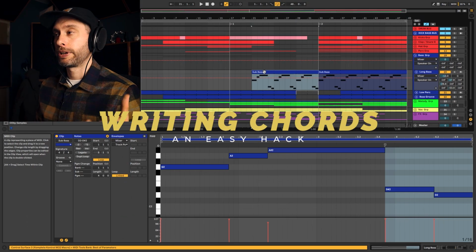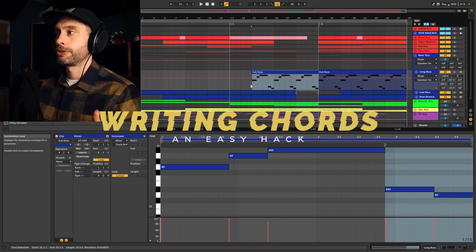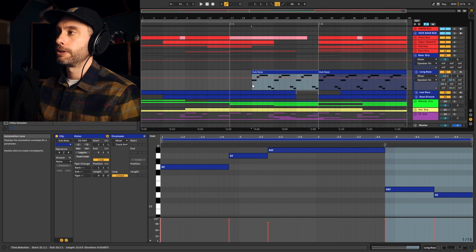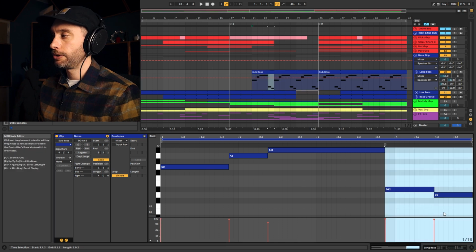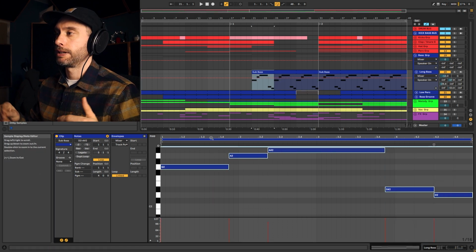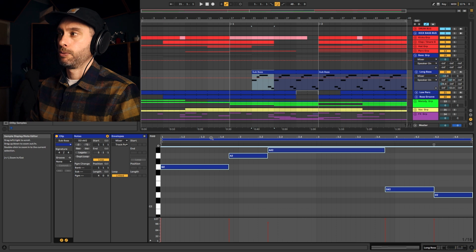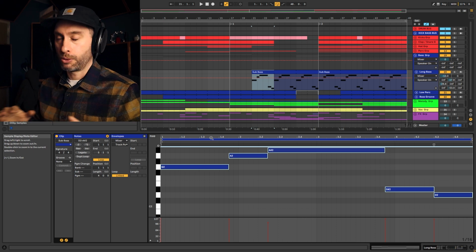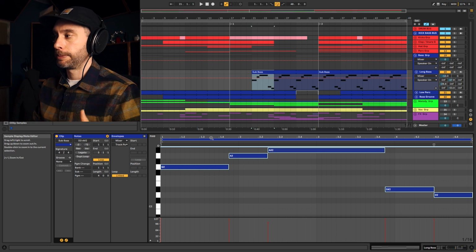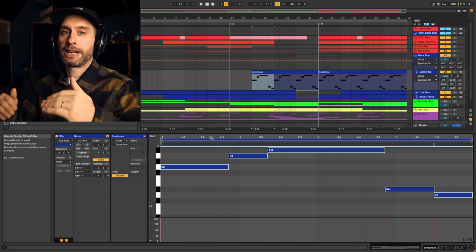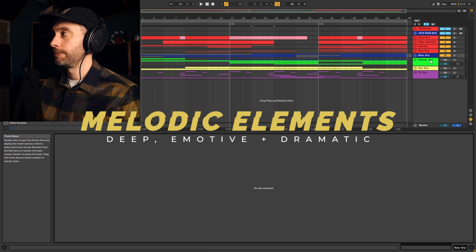So there are some chord elements in the track, and writing chords is not my strong suit. So I've used these notes from the sub bass as the foundation of the chords. When I write chords, this is pretty much how I always do it. I build a bass progression that I feel like works well, and then I'll extrapolate that into chords on top. So with that in mind, let's move on to some of the melodic elements.